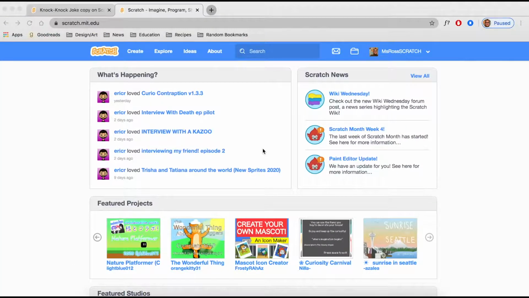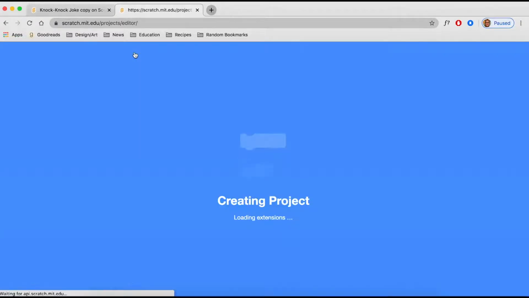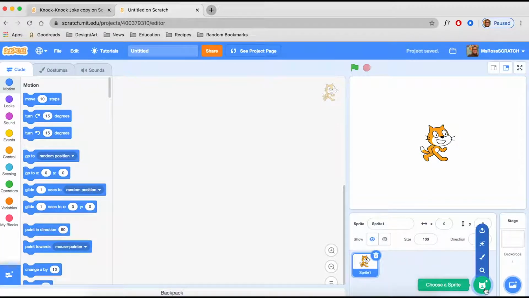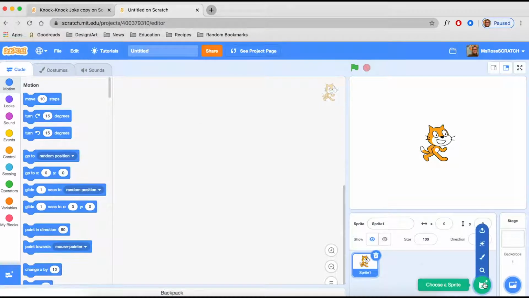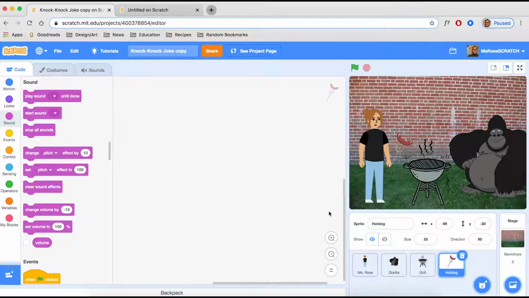To start coding your knock-knock joke, you'll go to scratch.mit.edu and hit create. And then you can choose your own sprites, or you could upload a sprite based on a picture you found on the internet, and you can also choose a backdrop. I'm going to go over to my project where I already have my sprite set up and show you how you can code a knock-knock joke.